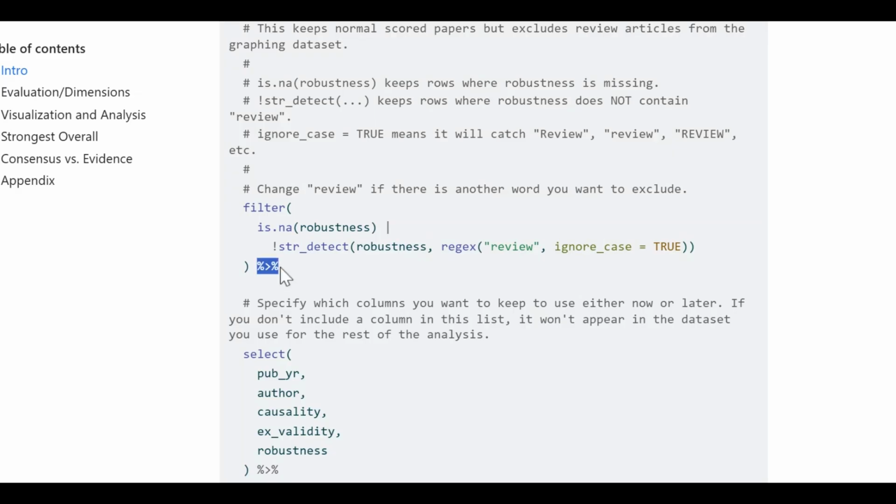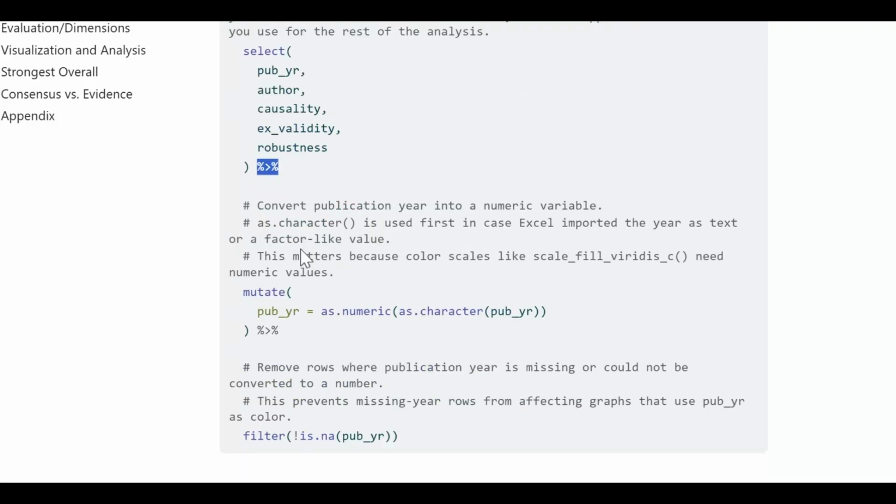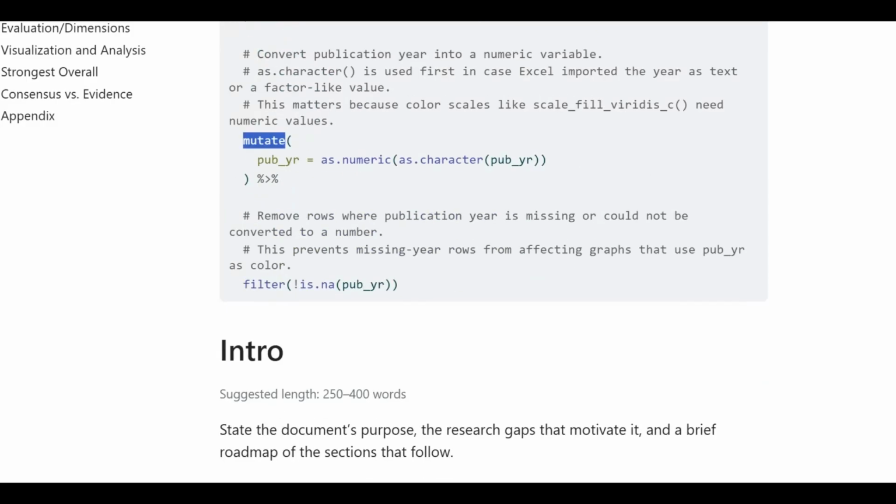So once we finish with that, we pipe it into the next step, which is select. And select is kind of like filter for columns. So we're just choosing the columns that we want. Okay, and then we're going to pipe it into something called mutate. Mutate lets us create a new column or modify an existing one. You can see right here, this column pub year actually already exists, but we're just making sure that they're all numbers so nothing funky is going on when we analyze it. And then finally, we're going to filter out anything that has a blank publication year. So exclamation point is.na just means it's not allowed to be NA or blank.